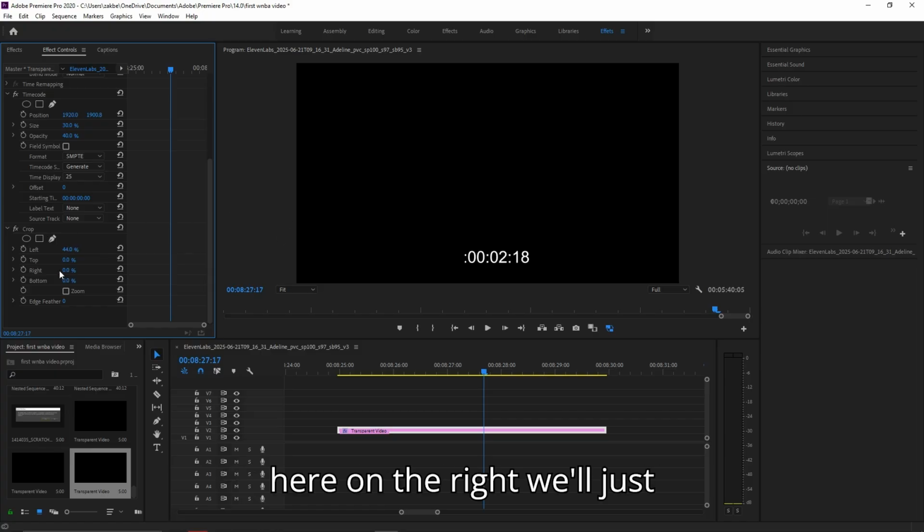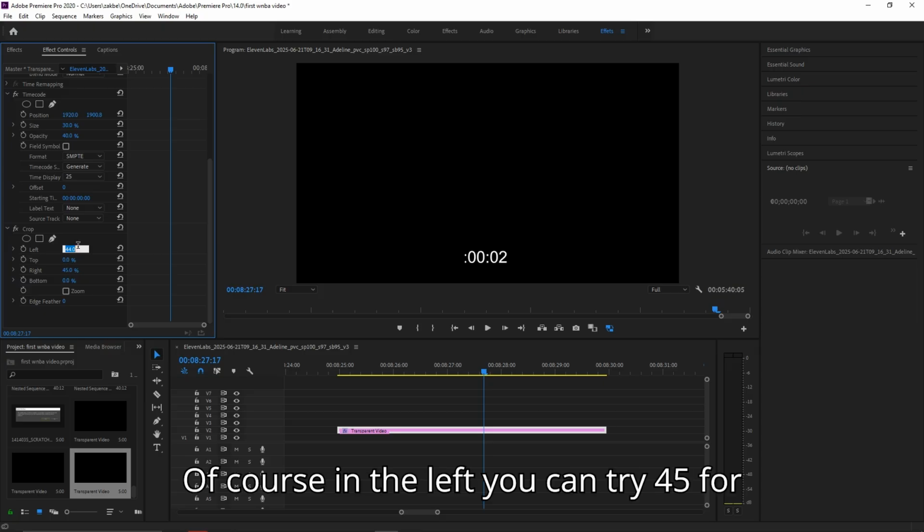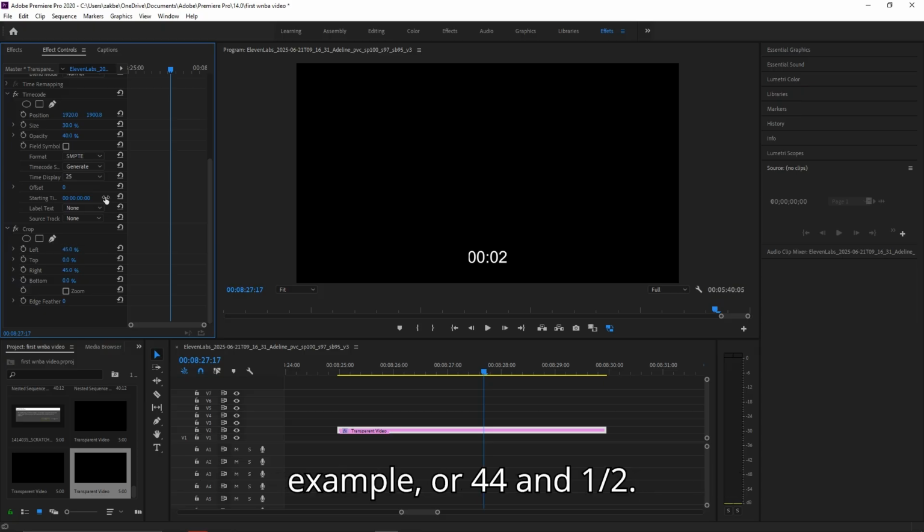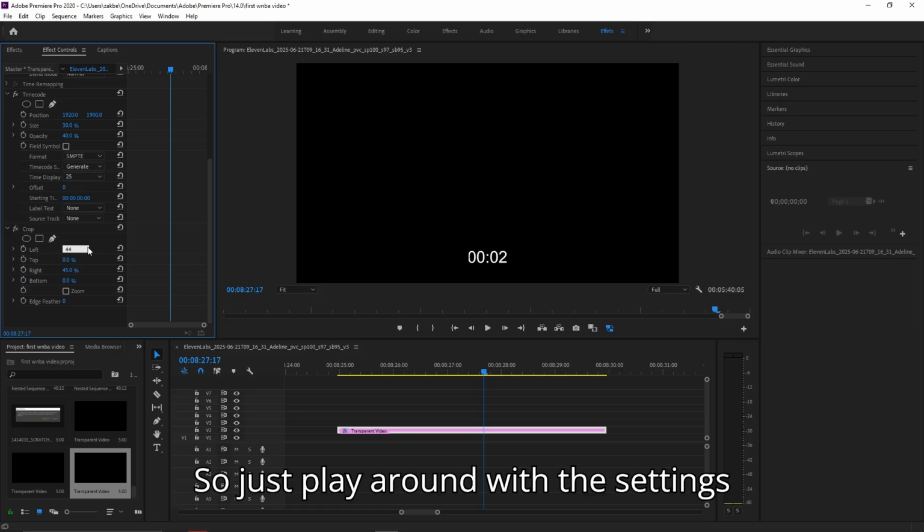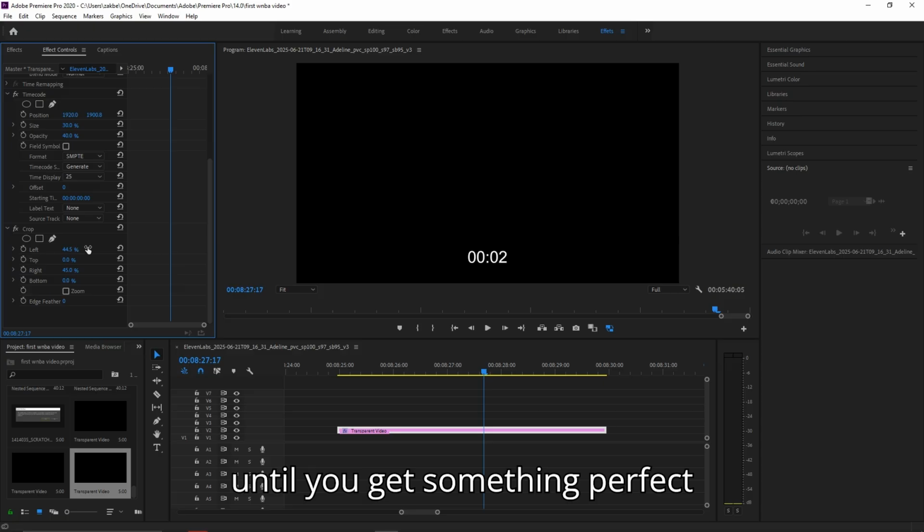And here on the right, we'll just remove this one like that. Of course, on the left, you can try 45, for example, or 44 and a half. So just play around with the settings until you get something perfect.